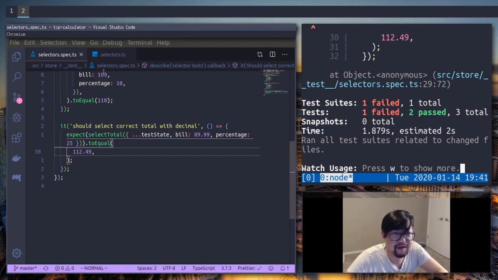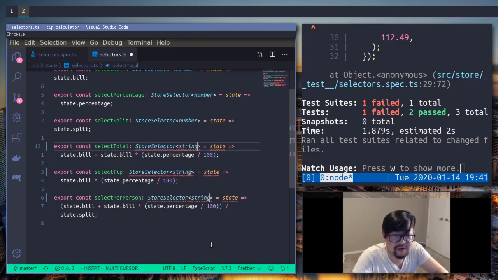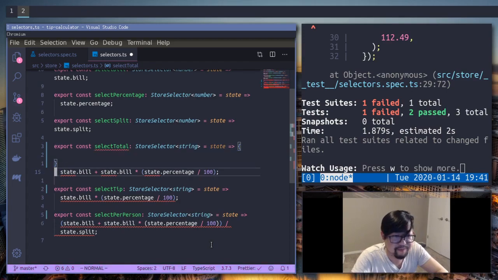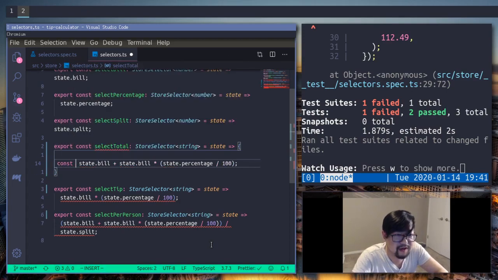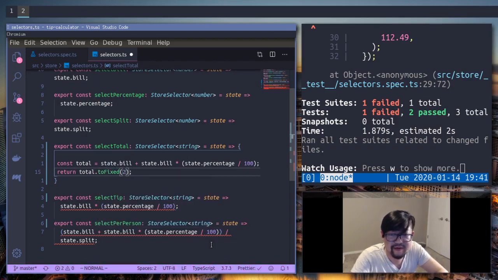We're gonna go into our selectors really quick, and instead of returning a number for all of these, I'm gonna take the easy route and change it to string so that we could just use a little utility function. So let's just do const total, and we're gonna return total toFixed of 2. Now we have to change a couple things about our test because now it's returning strings instead of numbers, but that's fine.